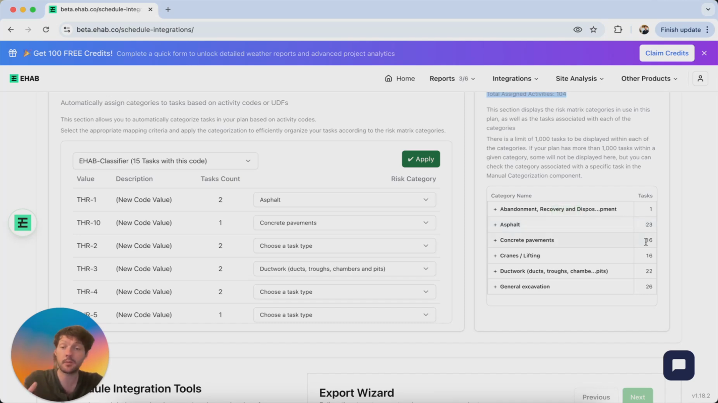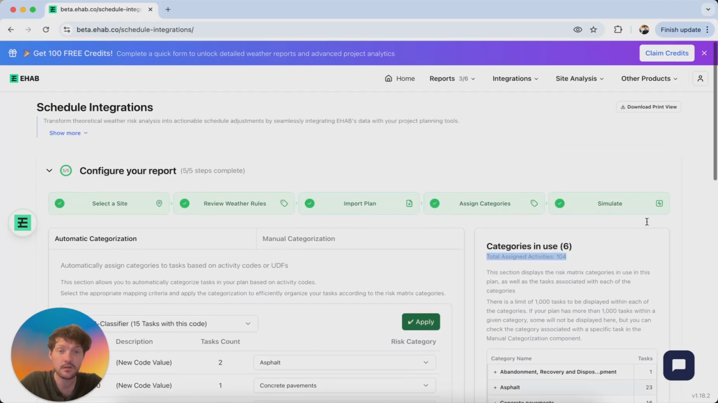When you export your plan, each activity, so the 23 asphalt, the 16 concrete, they will have new calendars associated, and those calendars will be related to the downtime that has been calculated on a per activity basis. So general excavation is going to have different days to cranes, which is going to have different days to asphalt.